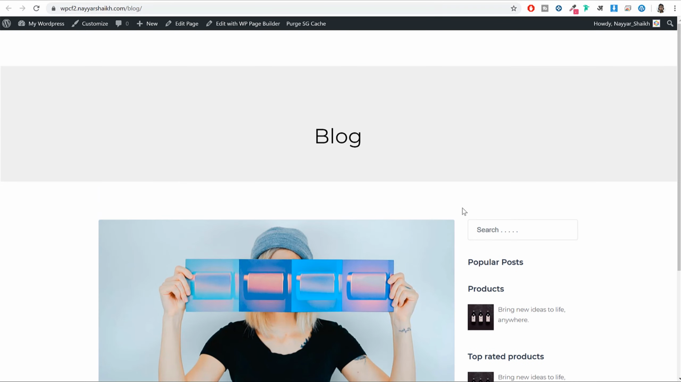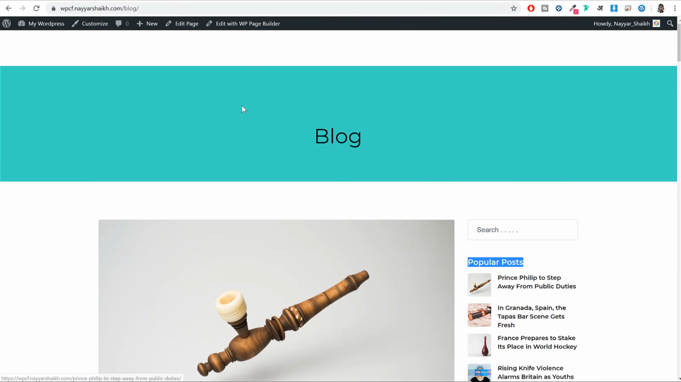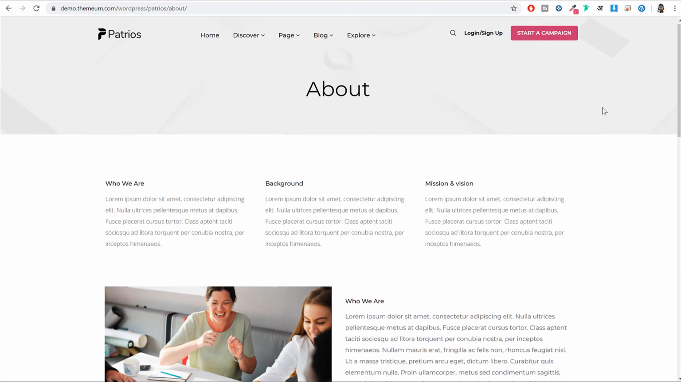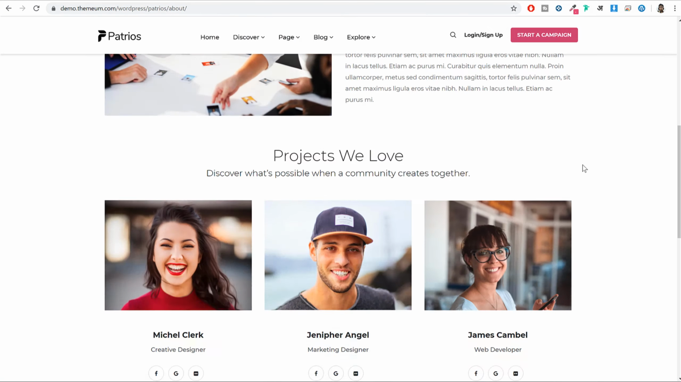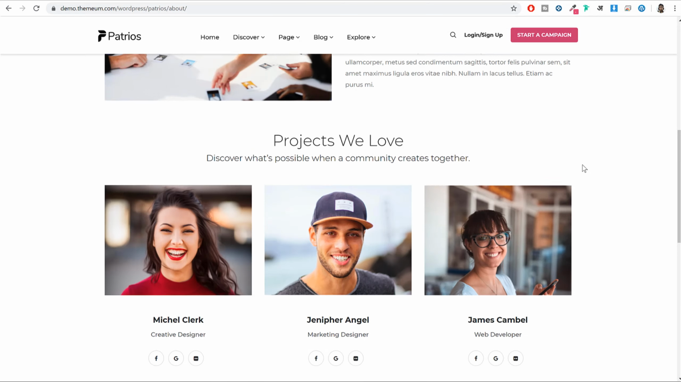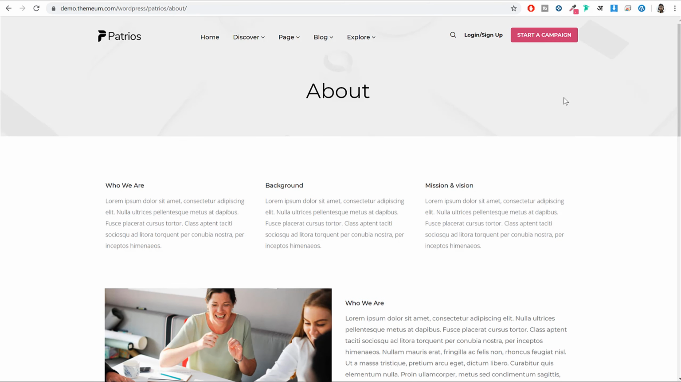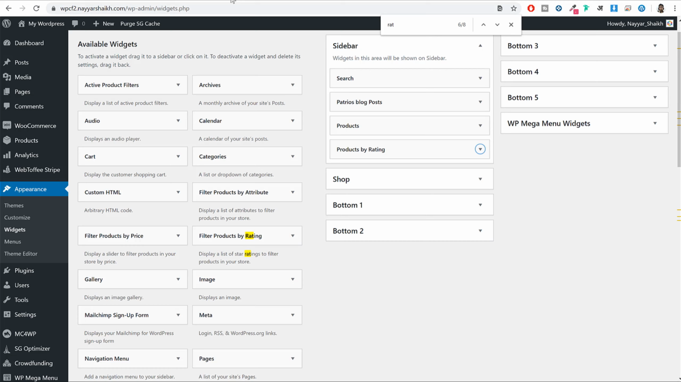Now let's do one thing. Let's start creating the about page. So if you see the about page, let me show you the about page over here. So this is how your about page will look. Now you don't have to worry about that. Just like the home page, we are not going to create this page from scratch. I'll just give you the file and you can import it.